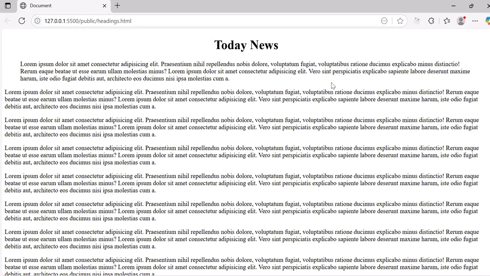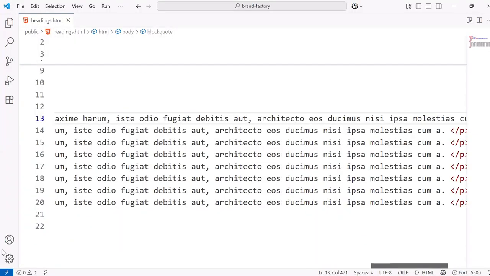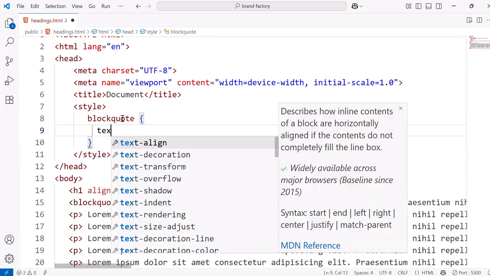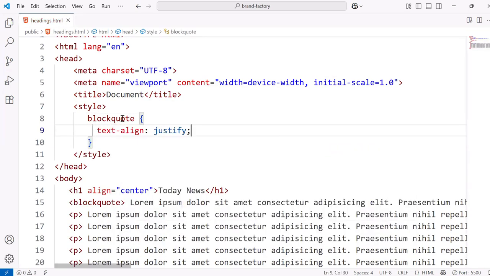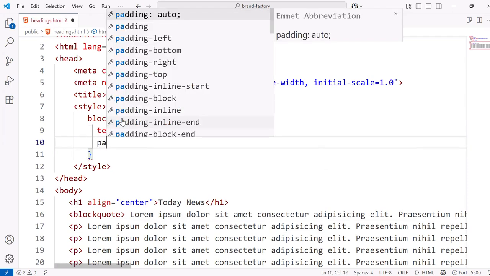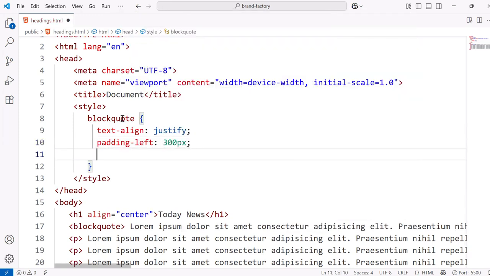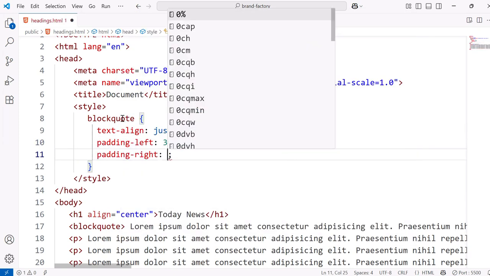Why? Because now search engines will not read the complete paragraphs. They will just get the summary from the block quote. Usually, for more effect, we write block quote, text align justify, which puts left and right blocks, and padding left. Padding left is some 200, 300 pixels. Padding right also 300 pixels.